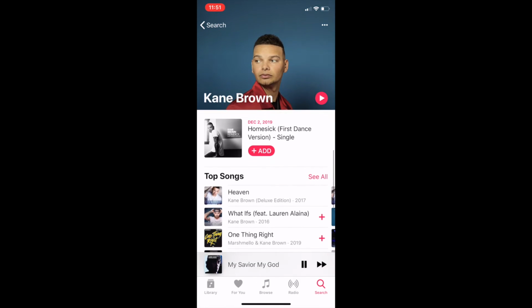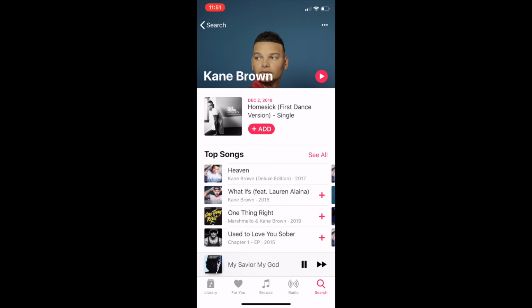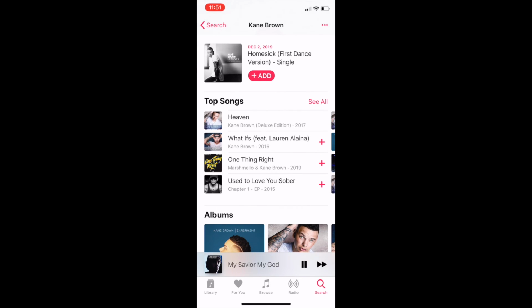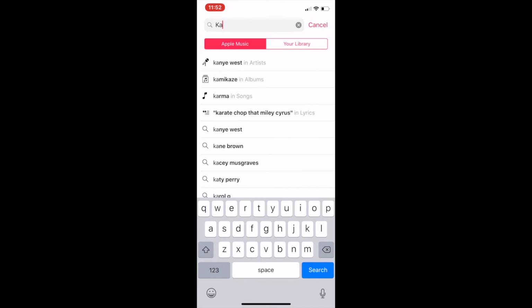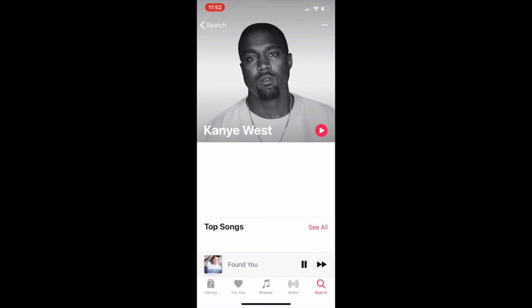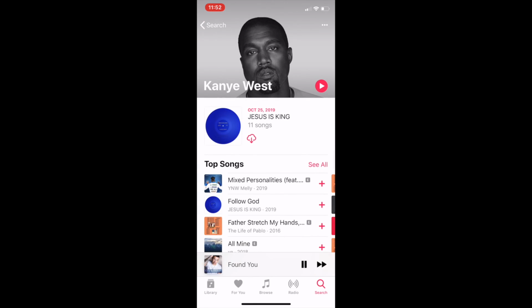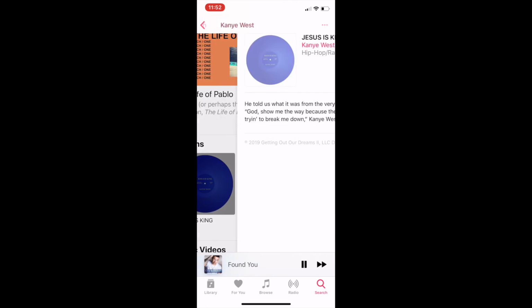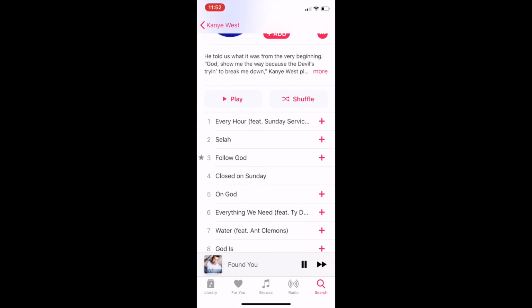Brings me to an artist's recent release, top songs, albums, music videos, and Apple playlist. I go and look up Kanye West. To download a song, tap on the plus sign and then the cloud with an arrow pointing down.